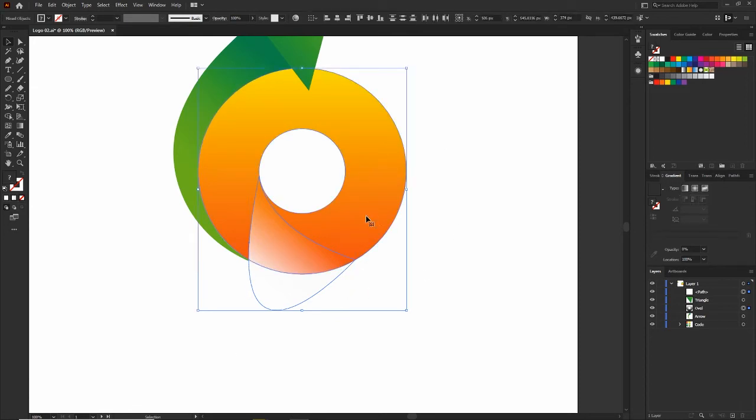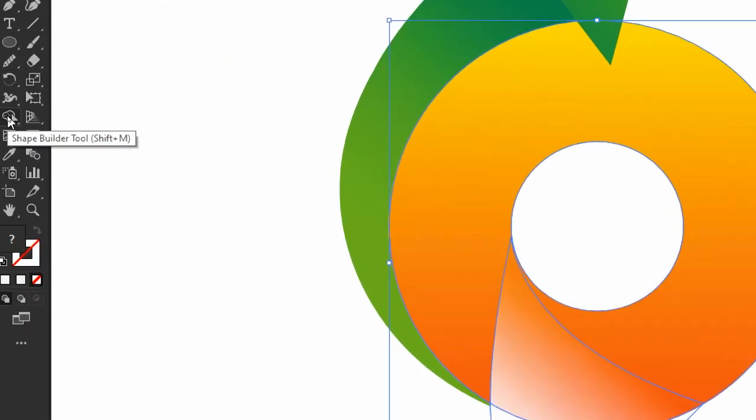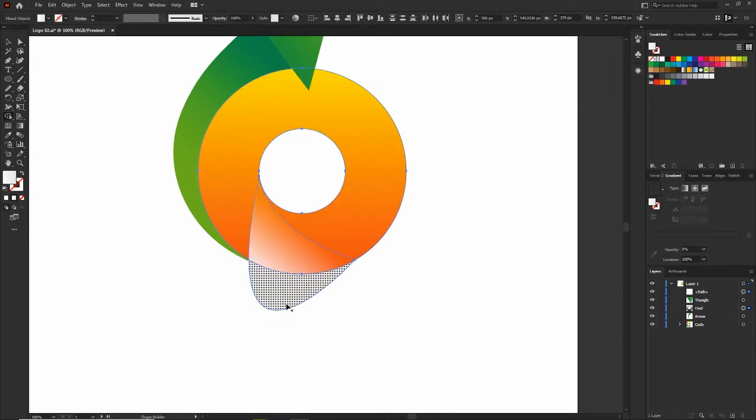Select the shade and oval. Now both are selected. Then go to the Shape Builder tool. Press Alt and turn the cursor to minus. Then select the outside part that we want to remove.